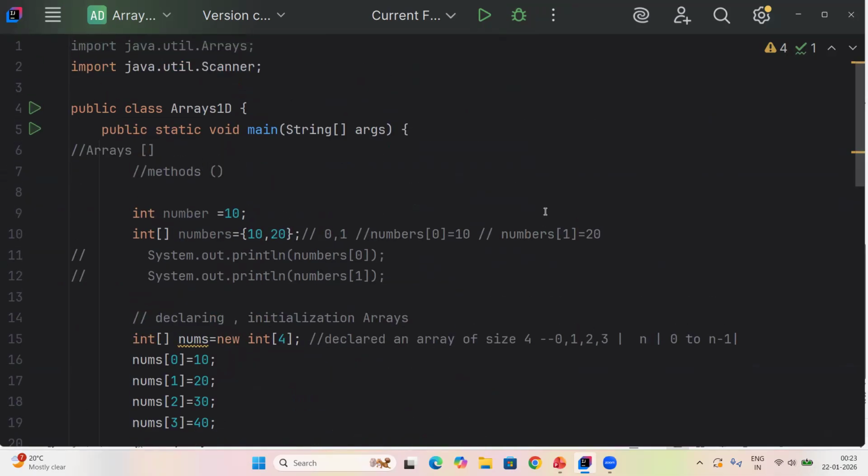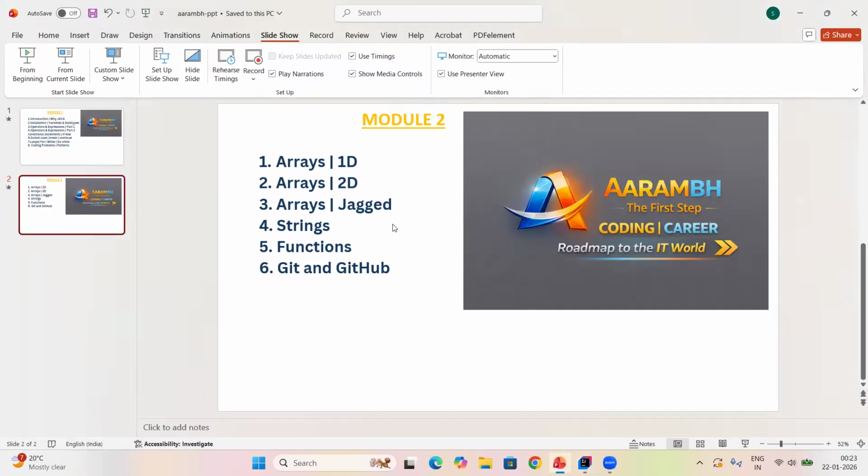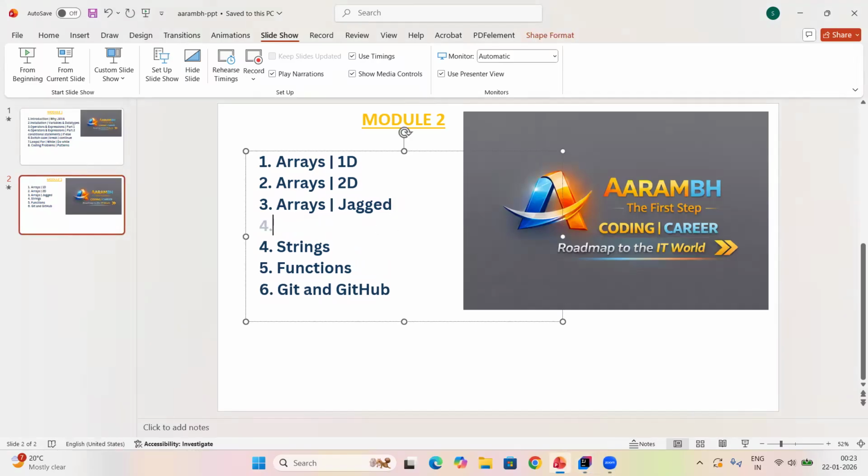In the next video, we'll discuss 2D arrays, and we will also discuss 3D arrays or jagged arrays. Then we will discuss some programs most commonly asked. So what I will do is cover frequently asked programs on arrays. These are for interviews actually, the most commonly asked, frequently asked programs for interviews.